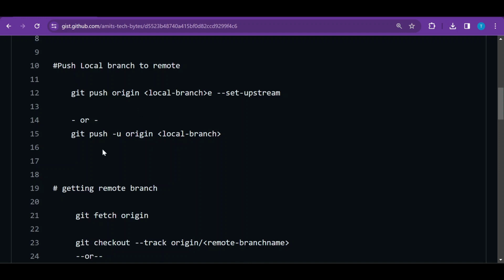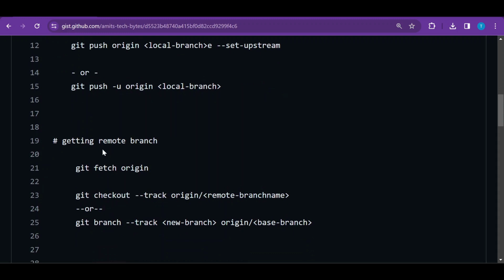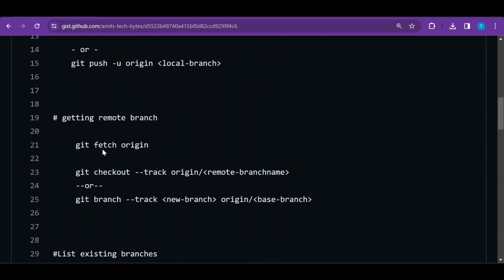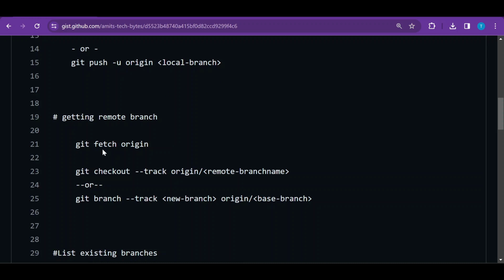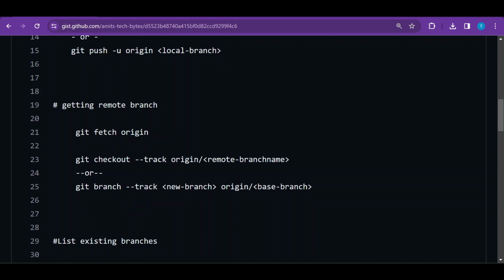But there may be cases when we want to pull remote branches to our local repository or local machine. How can we do that? There are two ways: git checkout and git branch --track. These are the two commands we can use to pull and properly track remote branches, from the remote repository to the local repository.